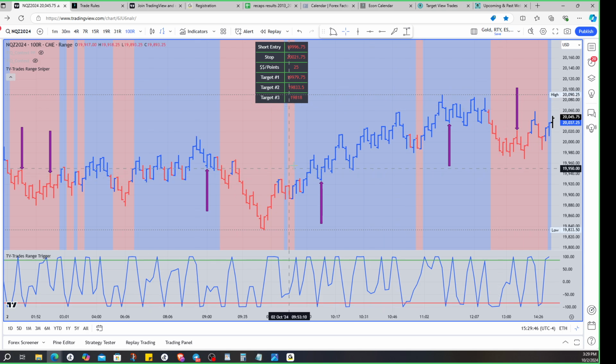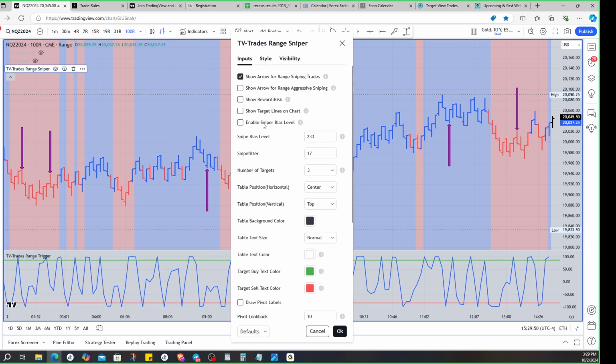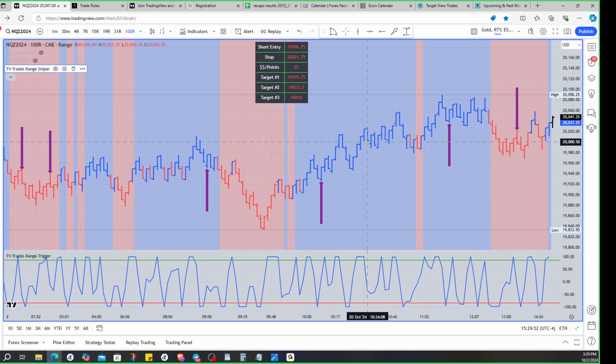The bias with this right now, I don't think the bias is on. I think the bias is off right now. Yeah, the bias is off. But you can put the bias on. I don't know what the bias would do if I put it on.